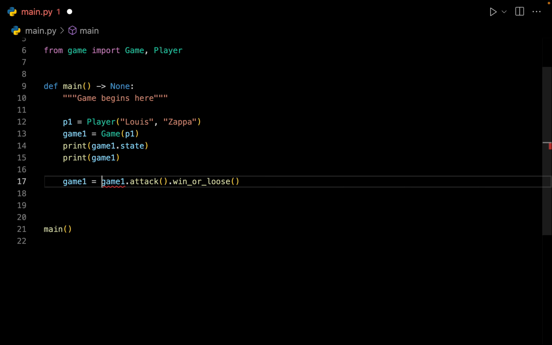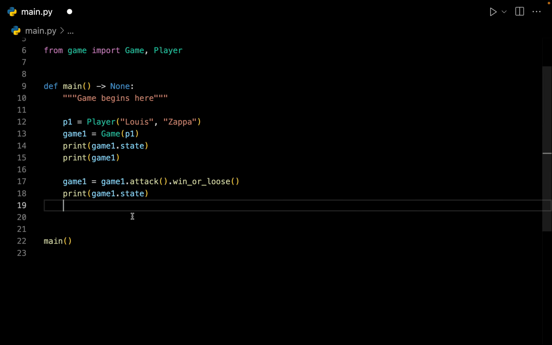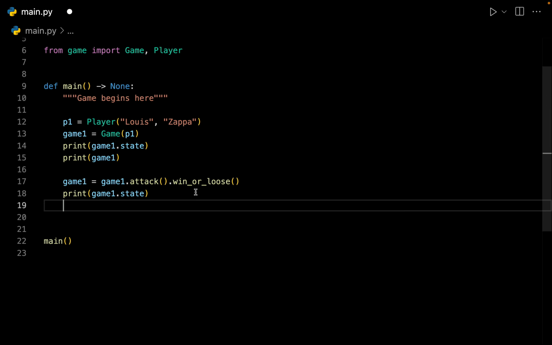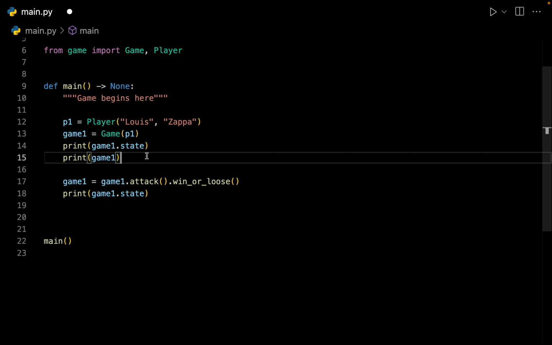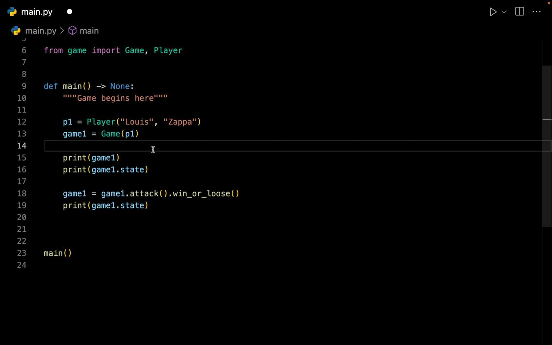So I can say game1 is equal to my game1. Now let us print the state one more time right over here. So what's happening is we are starting with an attack, and then we are checking if we are winning or losing. Initially the state would be initializing, and after the game it could either be win or lost. Let me take this a little up. So the first thing that we want to do is print the game, then the status, then we play the actual game, and let us have the state back again.